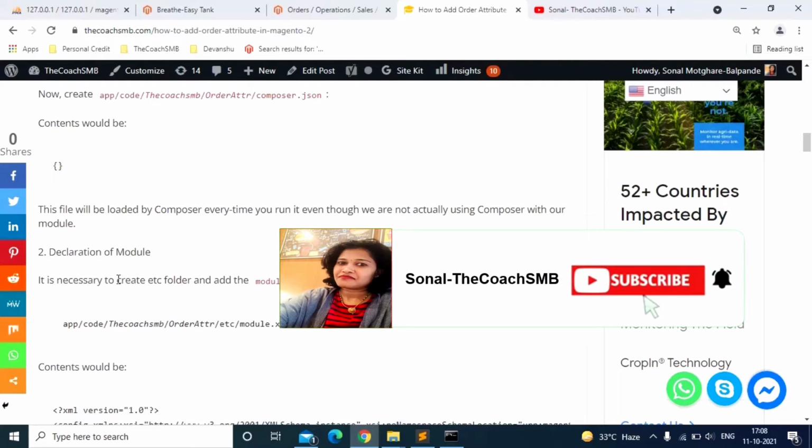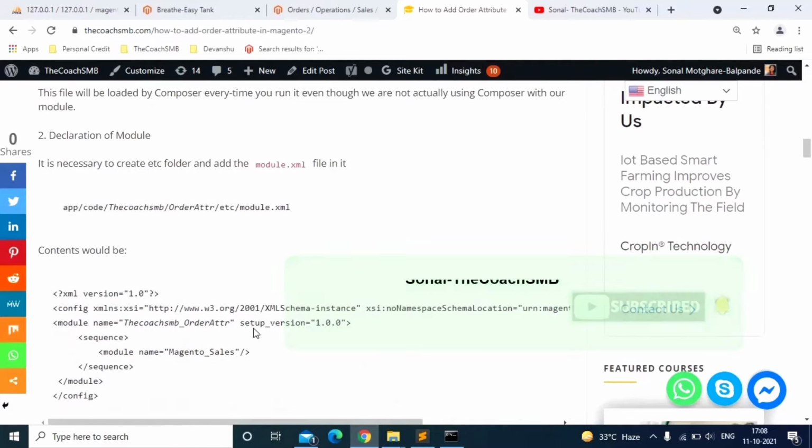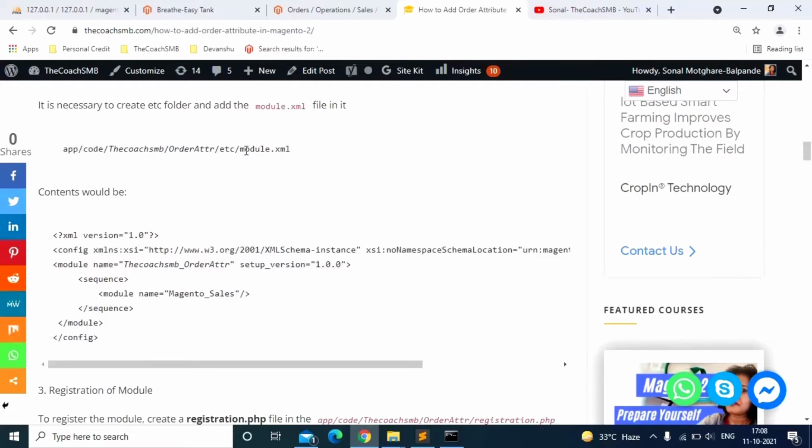Then we need to declare our module to the Magento system. We will be able to do it with the help of the etc folder having the module.xml file in it. So now let's create a module.xml file.